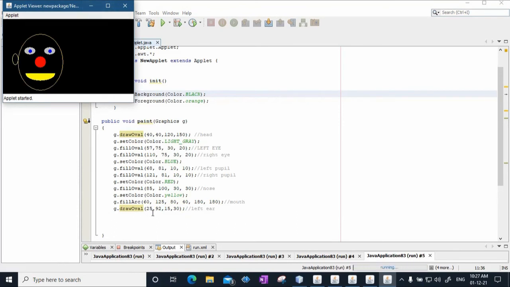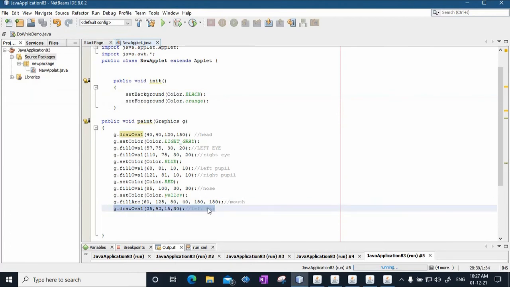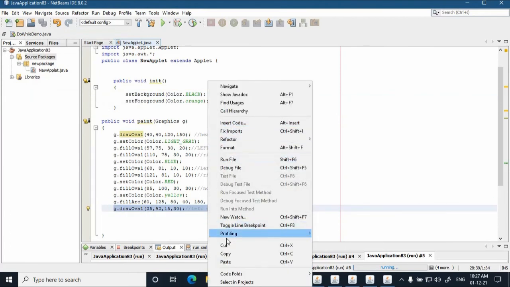Yes. Now you can see here 25, 92. So it is somewhere here, this point here, 25, 92. Then 15. See, when you are drawing oval, 15 is what? 15 is the width of the oval. So you can see 15 is the width and 30 is the height. So a small oval here, and here also we'll draw a small oval. Okay. So I'll copy this for the right ear.